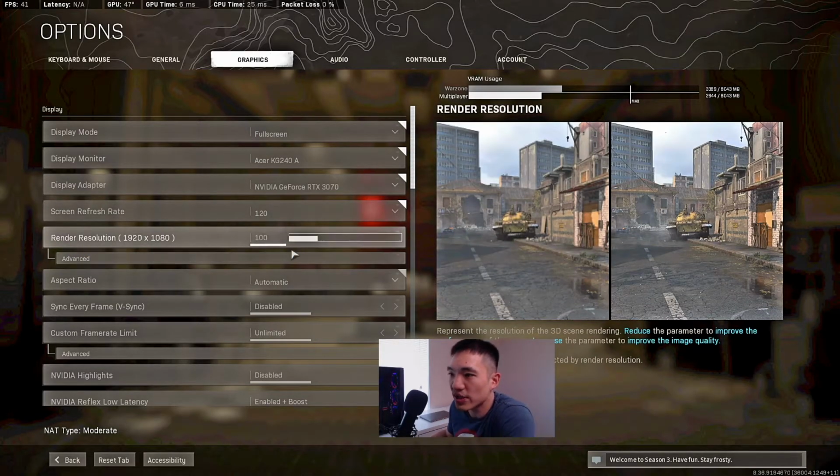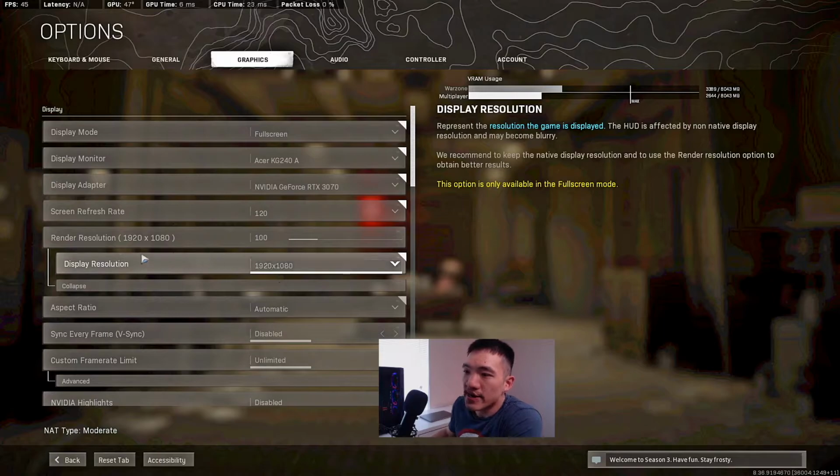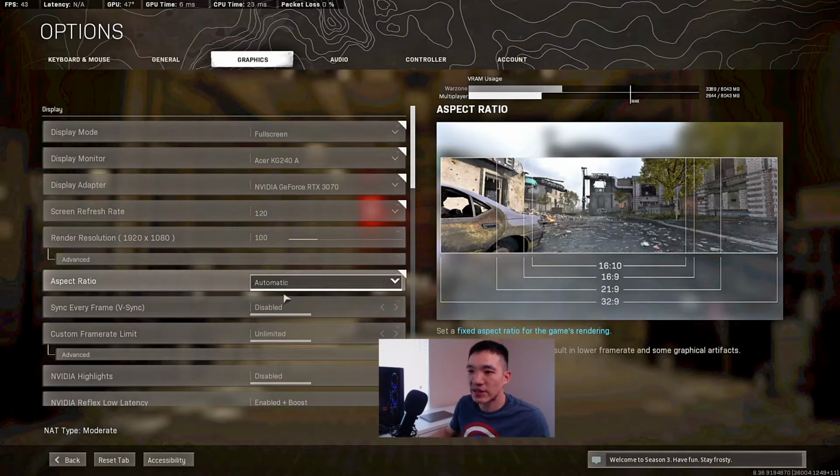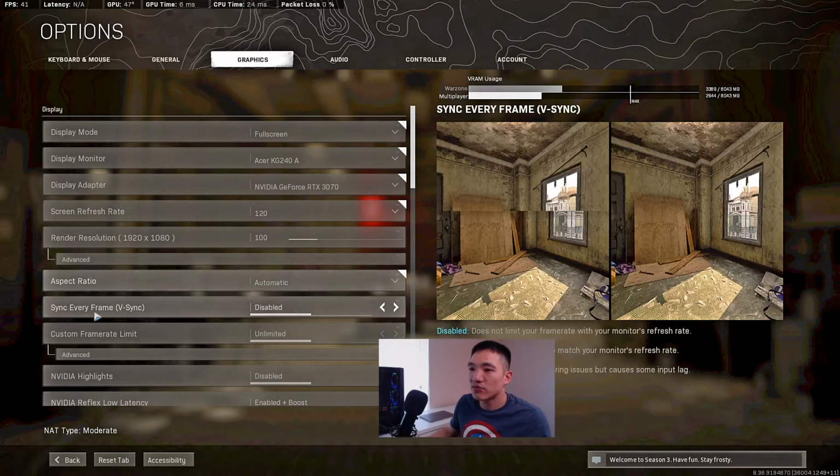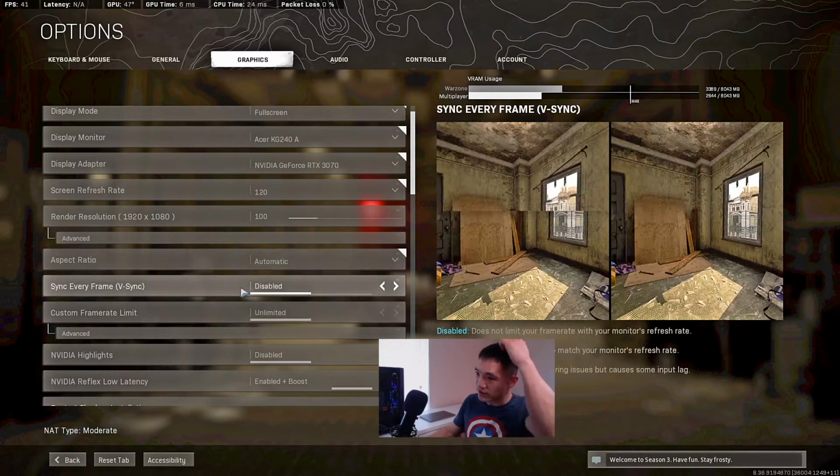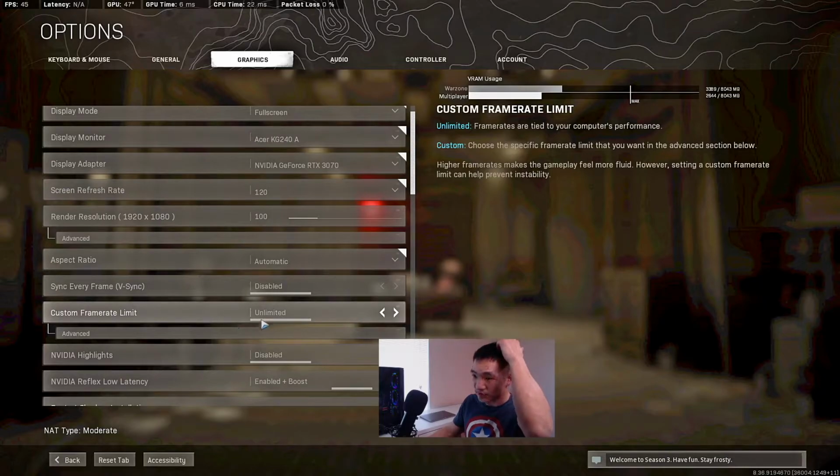For the render resolution, I have it set at 100. Right here, when you go into advanced display resolution, if this was a 1440p monitor, you would obviously choose 1440, but this is a 1080 monitor, so that's the option I have chosen. For aspect ratio, I have it set to automatic. VSync I have disabled. Custom frame limit, I have unlimited.